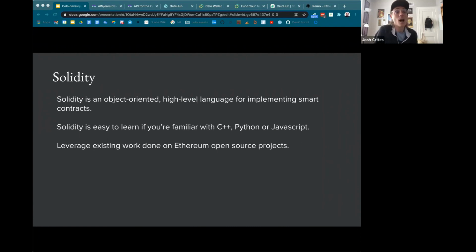So yeah, I just always recommend leveraging existing work done on Ethereum open source projects, because a lot of teams developing on Ethereum have done audits and they have battle-tested code. So relying on experts where you can is a really good practice here.